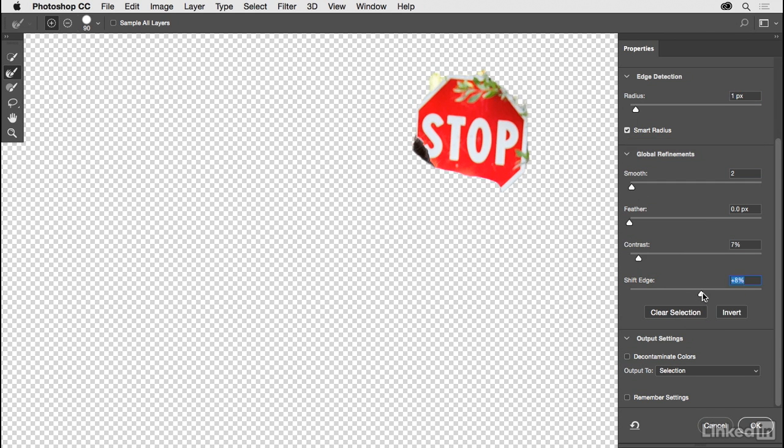And then as far as the shift, I'll drag this to the right to make the selection just a little bit bigger. It's always easier to take a little bit off the edge, so I want to shift it this way. It will help cover up the sign as much as possible. If we go this way, we may not cover up enough of the sign. So I want to make sure I have all of the sign there. So I'll drag that to the right.